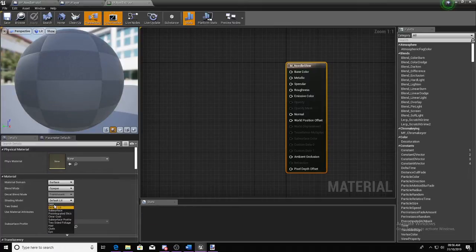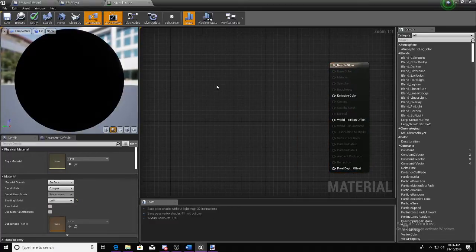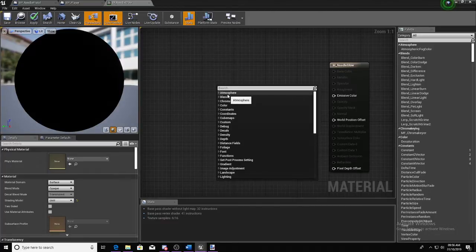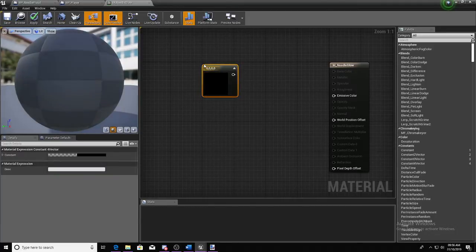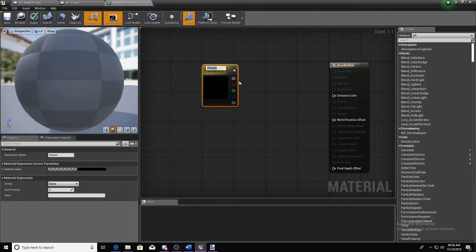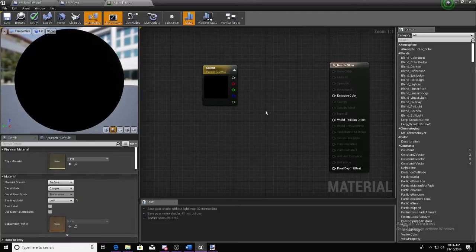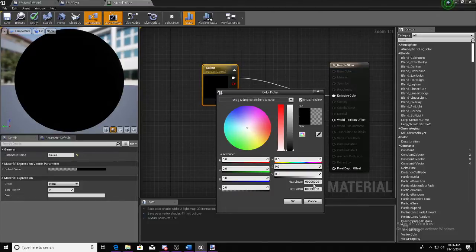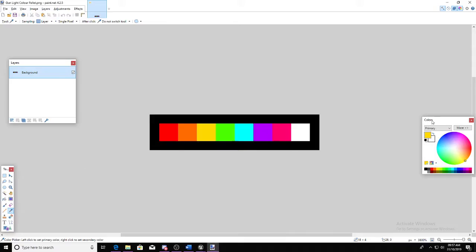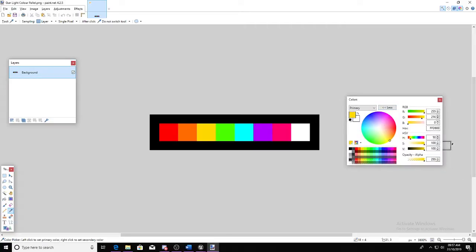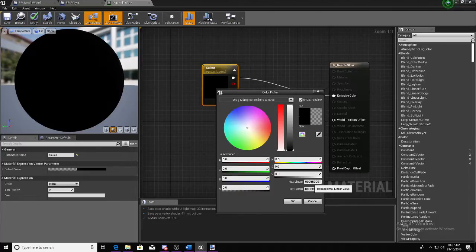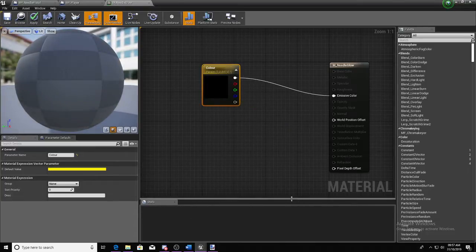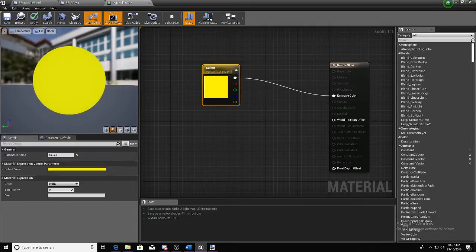So this one needs to be unlit. And that is it. So then we want to press 4, convert to parameter, color, chuck that into the emissive. And then what we want is the color wheel here. And we want to type the hex value. Perfect. Just what I wanted.